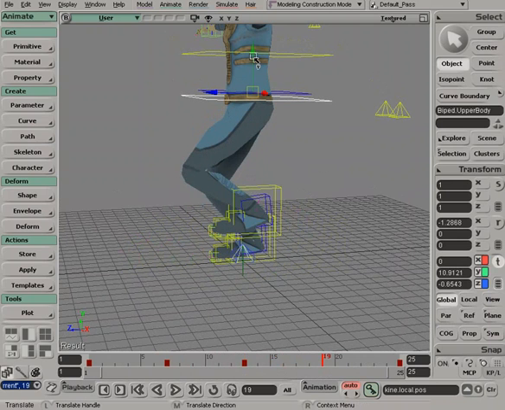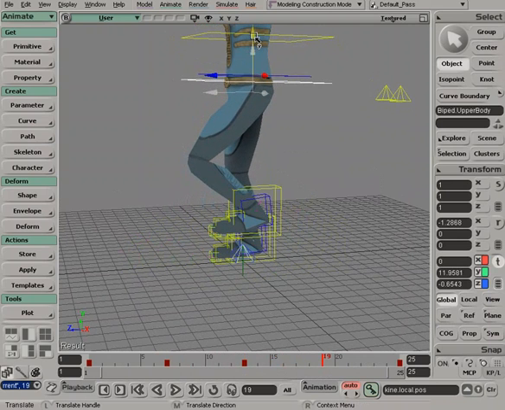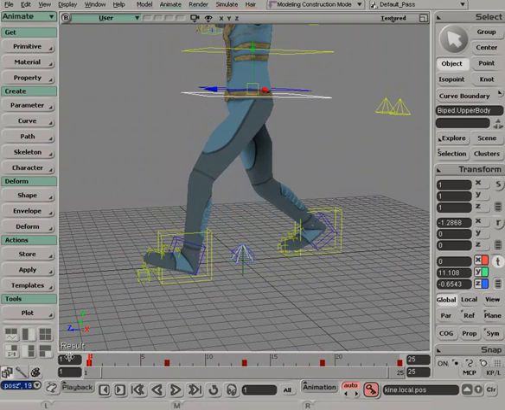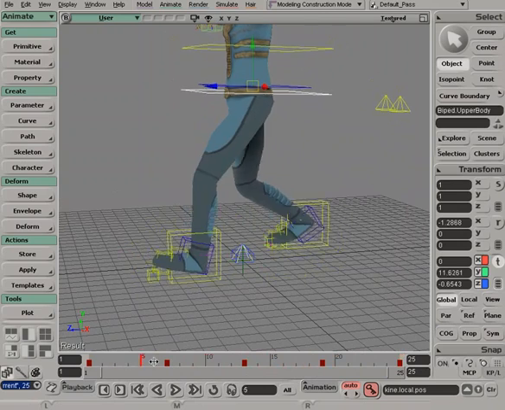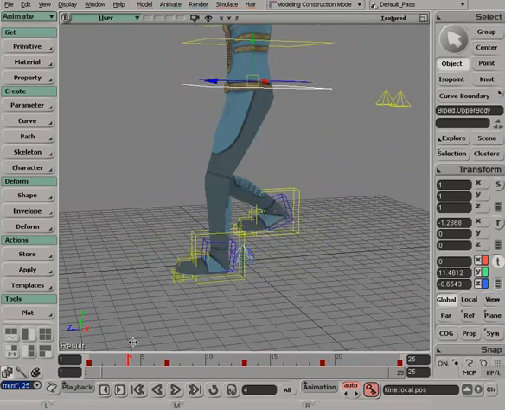And then once again at about frame 19, we'll want the hips to raise up and create that kind of natural body movement. There we are. So now we actually have a little bit of up and down hip movement like what you would expect to see.